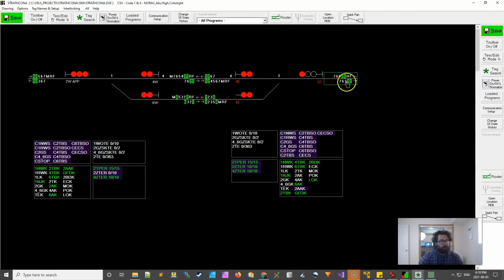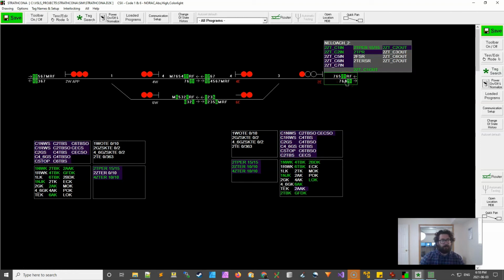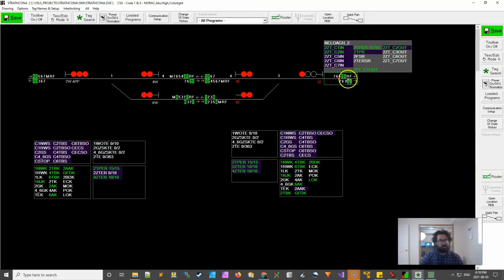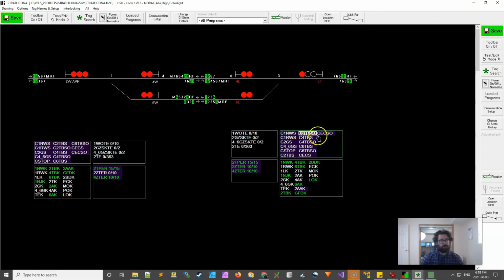Another thing I'll point out is that when you hover over a piece of coded track in this layout editor, you can see the values of the coded track signals. So here you'll see that there's 2ZT_C1 in. So when a code 1 is being received by this piece of coded track, the tag with this name will be picked in your simulation.